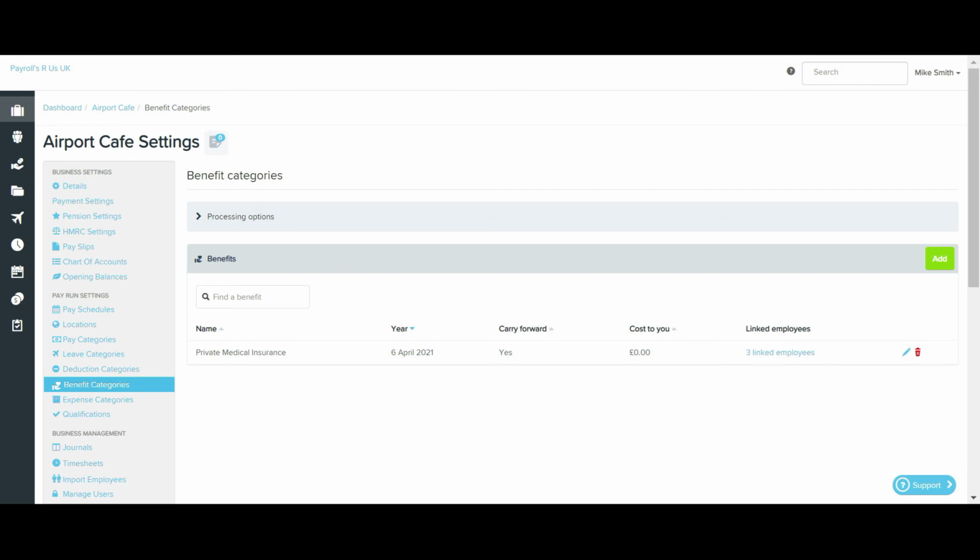If the benefit is stopping at the same time the employee is leaving, then you can edit the benefit at employee level and use either the pro rata dates, benefit date available to, or adjust the cost to you in order to recalculate the amount of benefit outstanding. Once done, this recalculated value can be seen in the pay run.